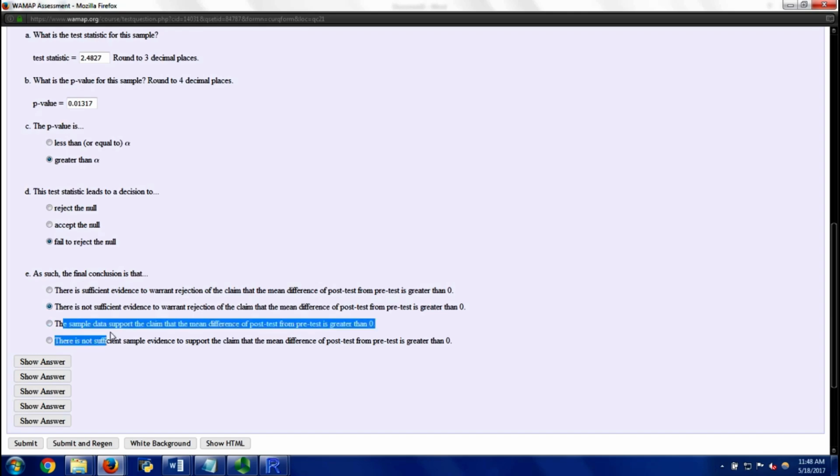Next option. The sample data support the claim, we're in business here, that the mean difference is greater than 0. That would be true if we rejected H0. If you reject H0, then you support H1. But we did not reject H0. We failed to reject it. So in fact, we do not support H1.